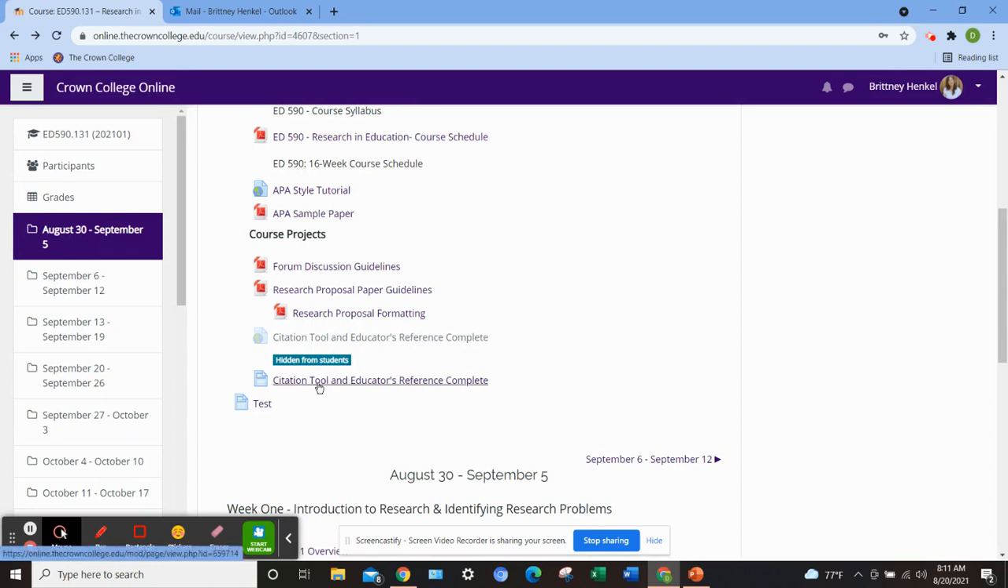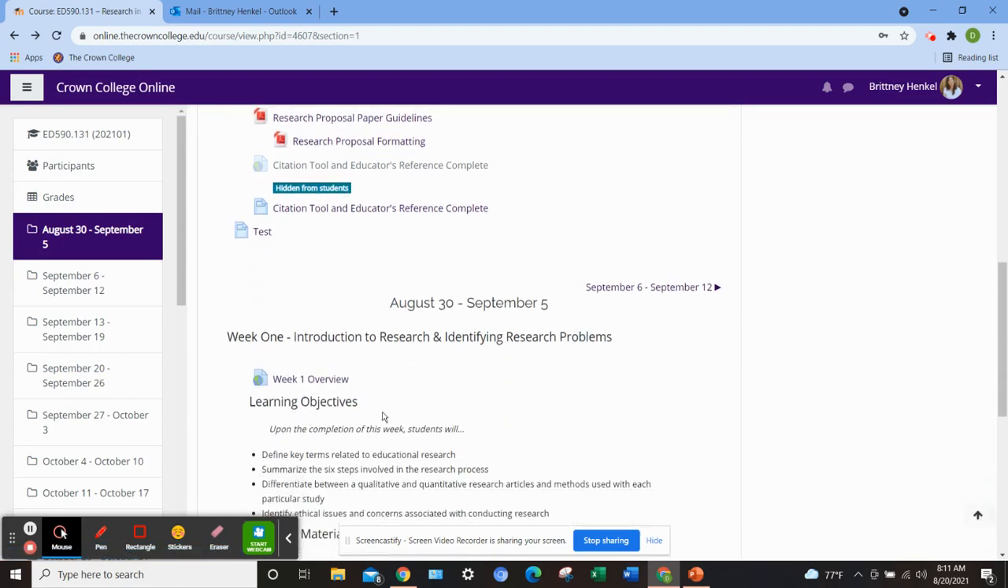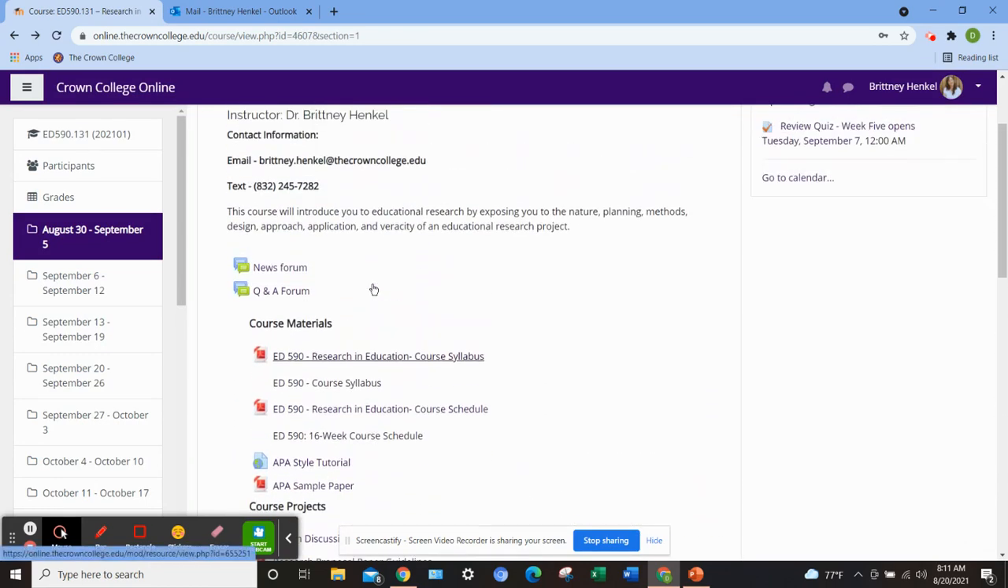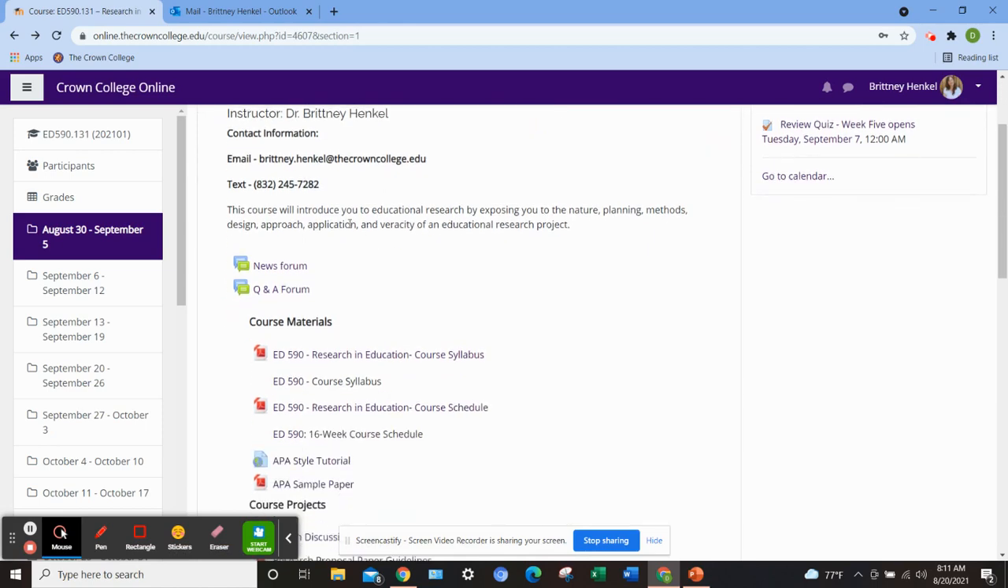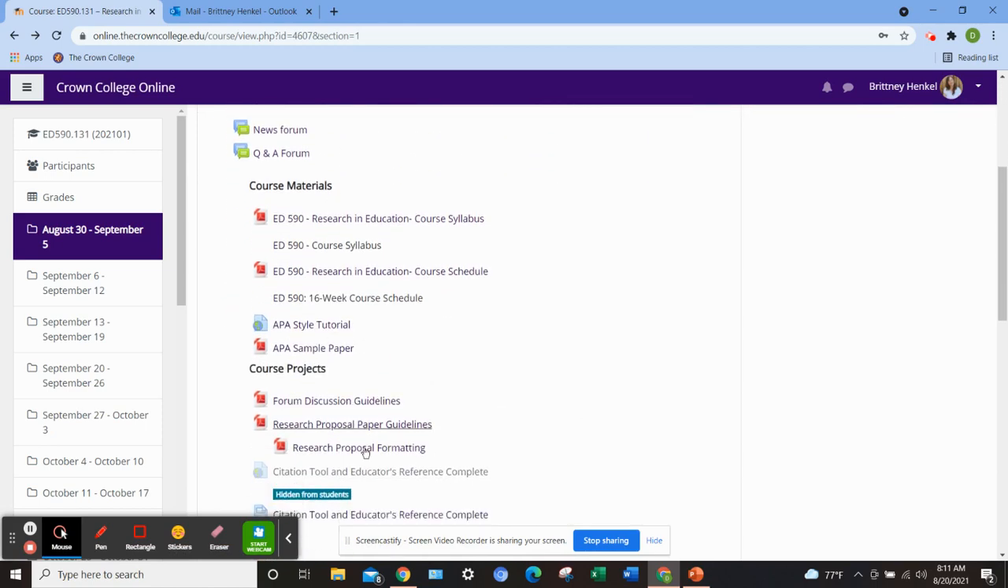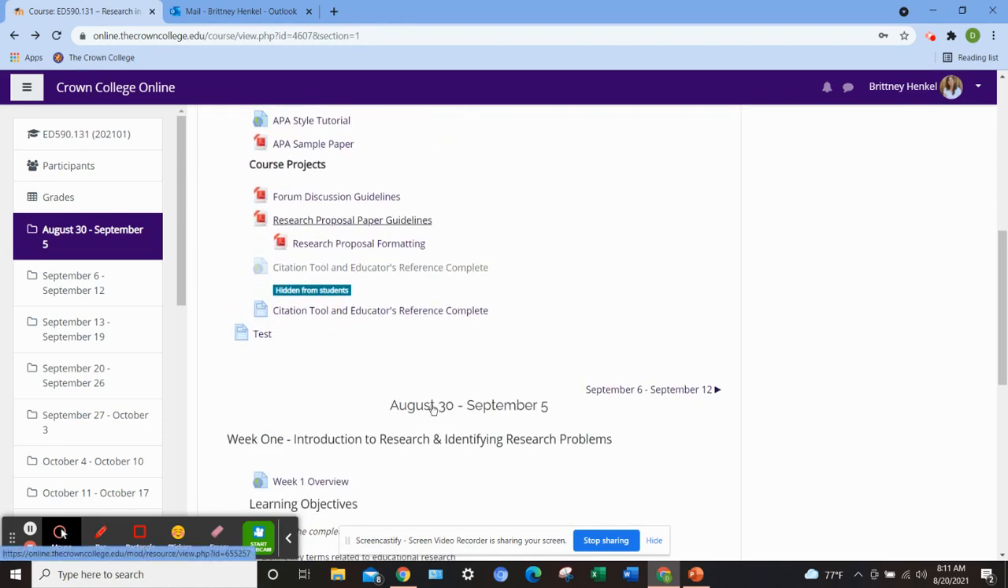And then here is a citation tool, and we'll go into more of that as well. All of this will be at the top of every week, so you will have this information handy. You can go back and reference it and look at it at your leisure and as you need it.